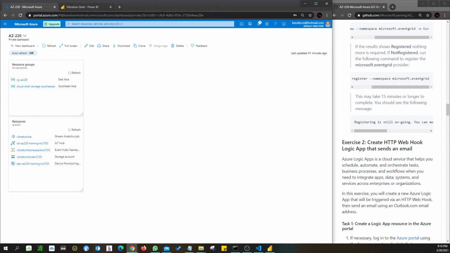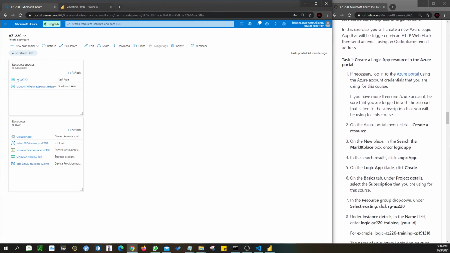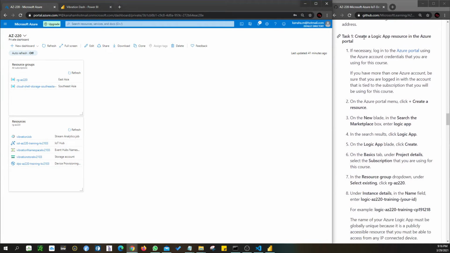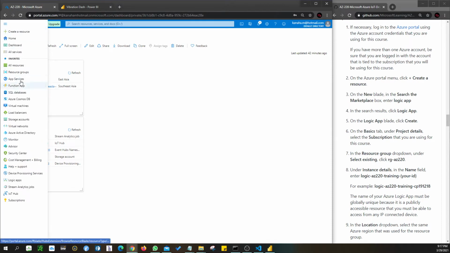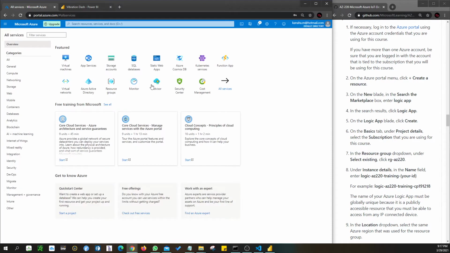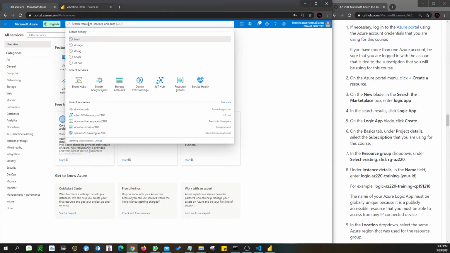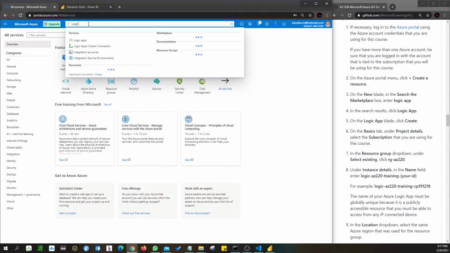Alright, so before we go to the next step, exercise 2, let's move on. Task 1. To create a logic app resource, we have to go to the Azure portal and create a new resource. At the marketplace, you can either click on all resources, or you can just click here. So I'm going to click here, logic app.